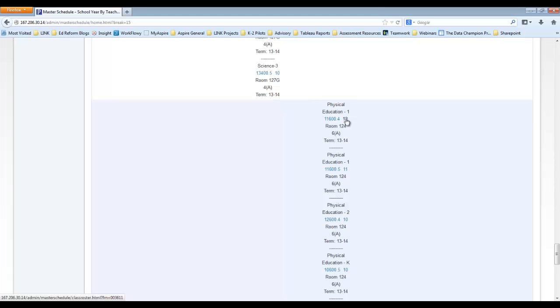If you need any assistance performing these tasks, you can also email ask us at aspirepublicschools.org, and someone will get in touch with you.